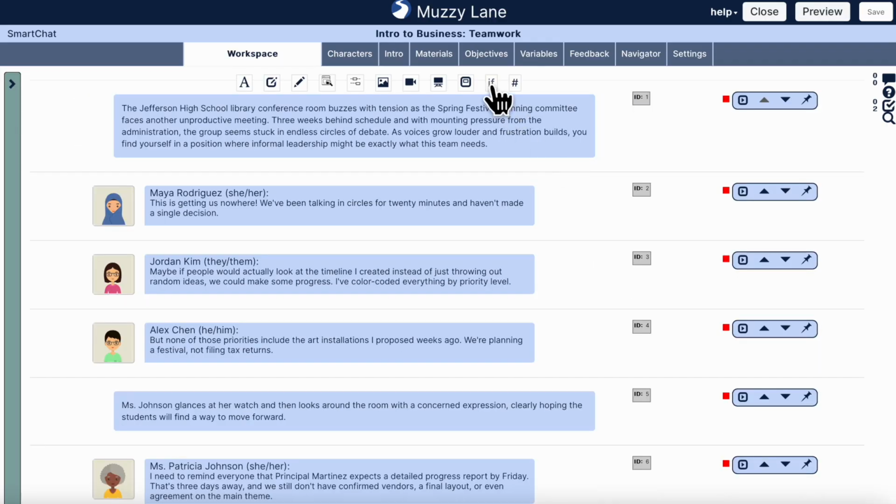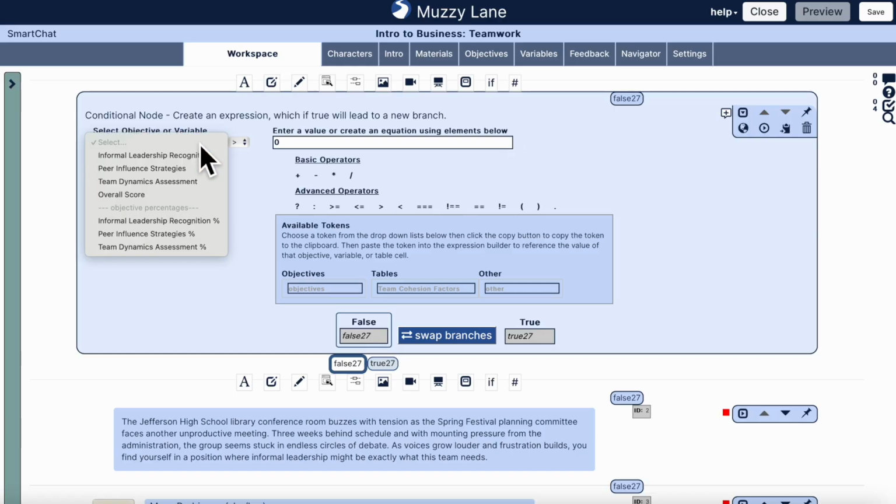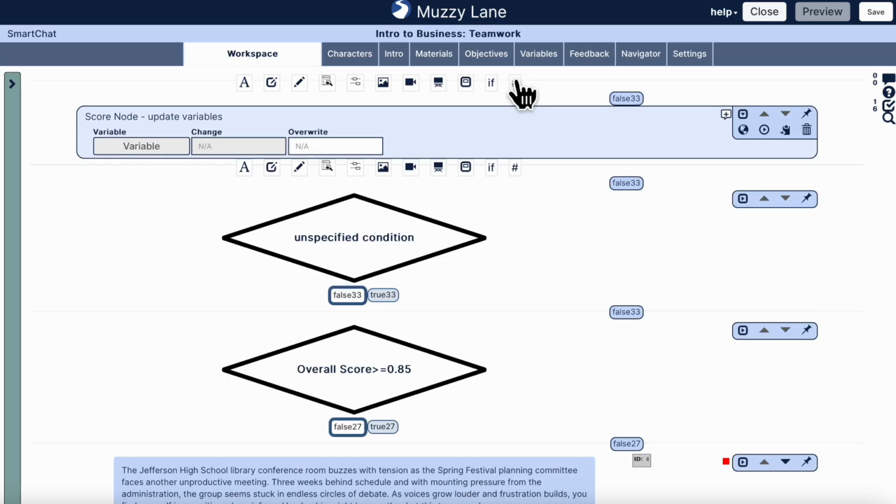This is the Add a Conditional Node button. Use this node type when an activity needs to branch off more information than just a single response. For example, you could use this to create a branch when the learner's overall score is equal to or above 85%. This is the Add a Score node button.